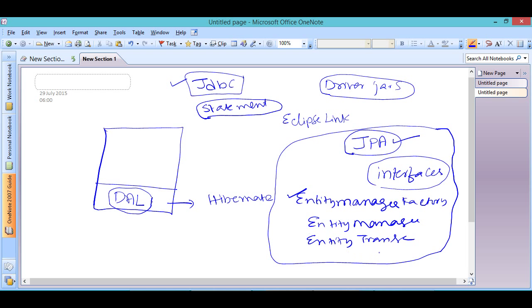It comes up with a lot of interfaces. In our code, we write logic using interfaces. Interface reference will be pointing to an implementation dynamically. So we can use JPA interfaces in our code, and we can plug in any implementation of JPA just by changing some configuration and adding some jars. So this JPA is a specification, and the Hibernate framework wants to implement the JPA specification.